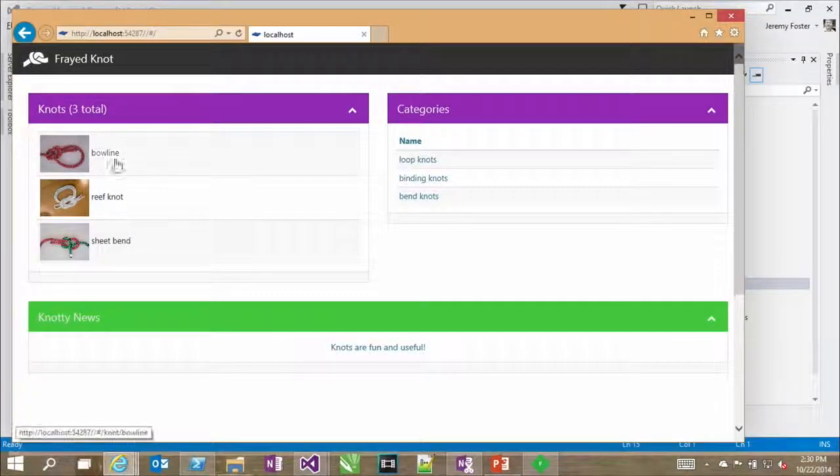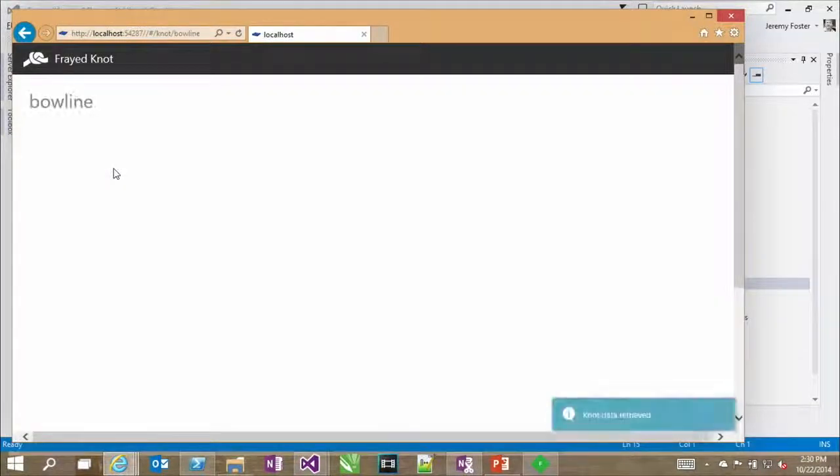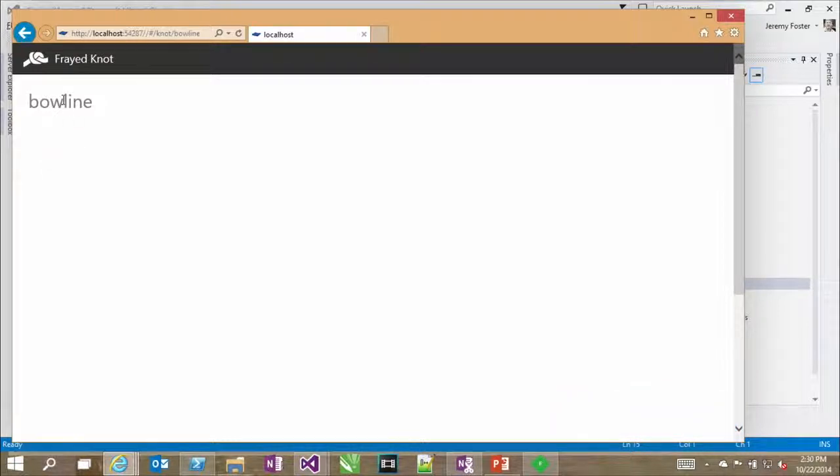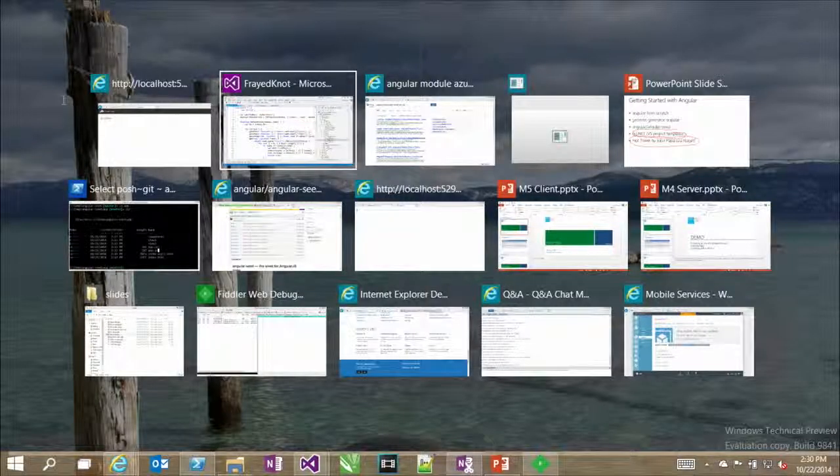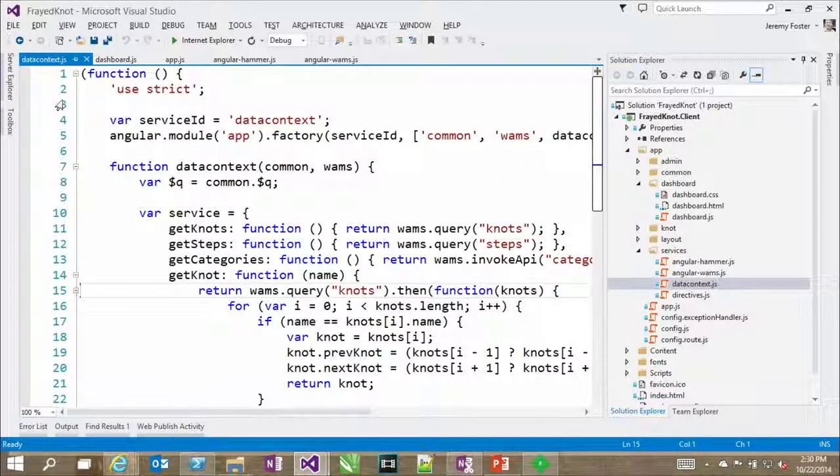Now, if I click on one of these knots, like the bowline, it's going to navigate me to another page. And this little pop-up says that the knot data was retrieved. I don't have a lot of robust data coming back right now. Yep. But it says bowline, and you know I didn't type it, right? Because you know me better than that. Yeah. I just typed it. No, I'm just kidding. Okay, so now we're on the knots page.